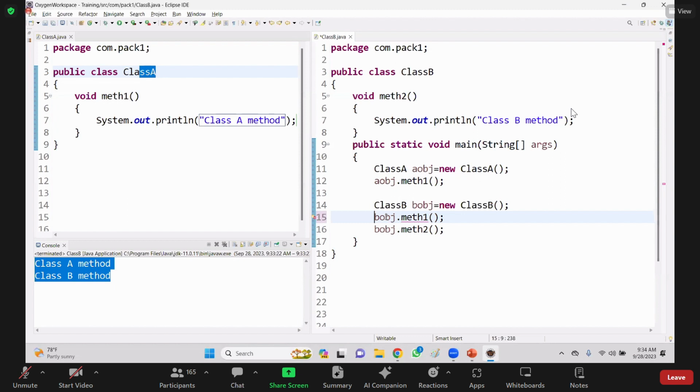Okay. Now I'm going to give one small example. The thing is, guys, I'm having a bike.